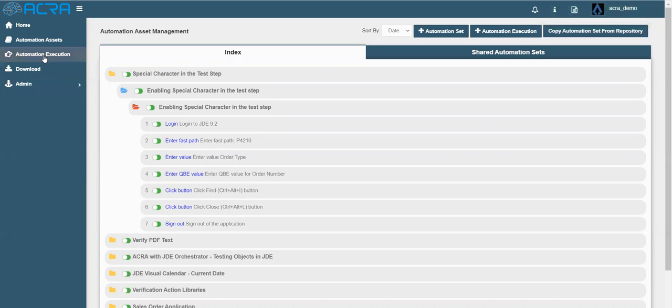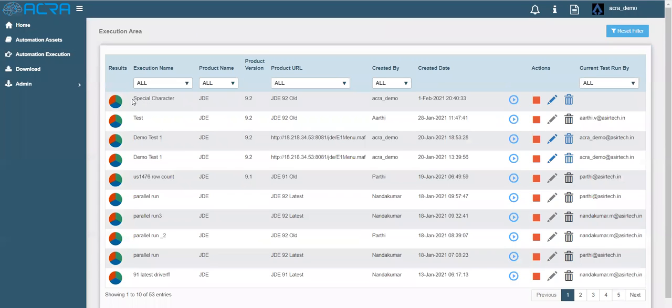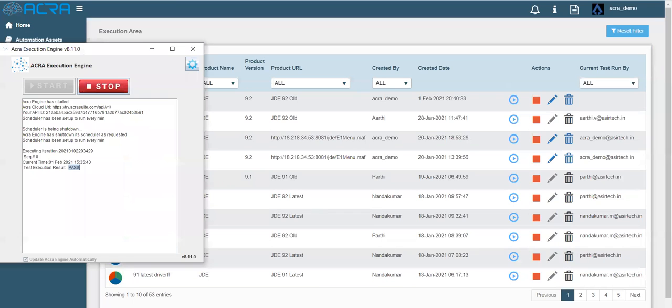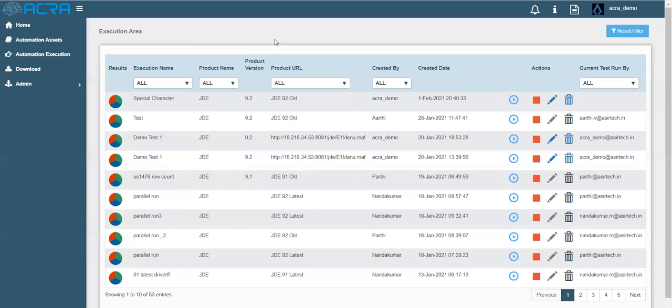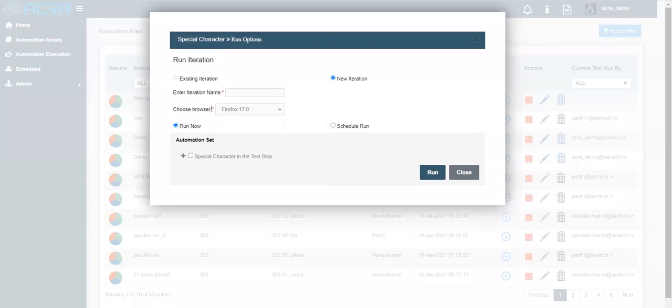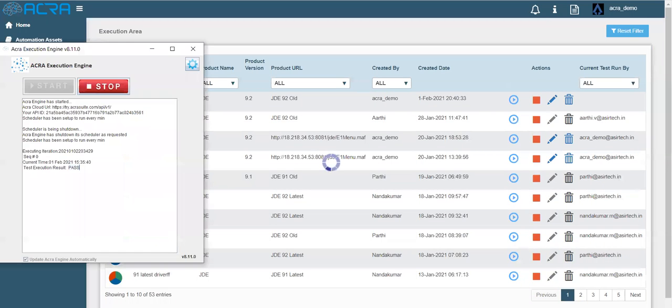Let's navigate to the automation execution page and see that the newly created execution is listed here. The next step is to turn on the ACRA engine. I have already turned on the ACRA engine. So now let's run the execution by clicking on the Run Test icon, entering the iteration name, choosing the browser, selecting the automation set and clicking on the Run button.